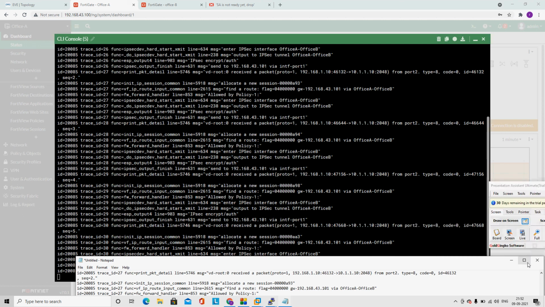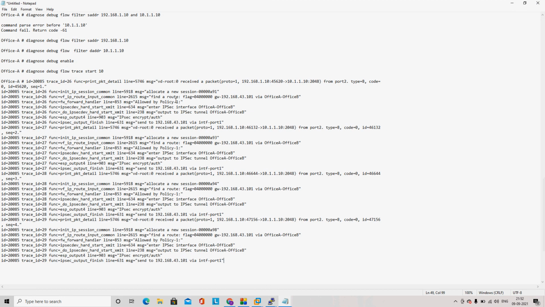Okay, so now you can see that I'm receiving the packets on this firewall, and this is my source address and this is my destination address. This is my source IP address 192.168.1.10. This is my source port, this is my destination IP address. Leaving from port 2, it's okay. Routing is okay. It's forwarding this traffic towards the tunnel.